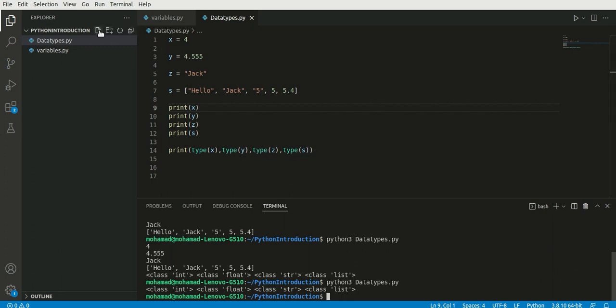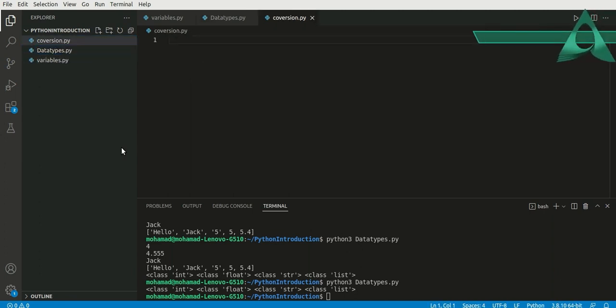To do so, I create another file called casting, or I'm going to call it conversion.py. So let me rename it to conversion.py.